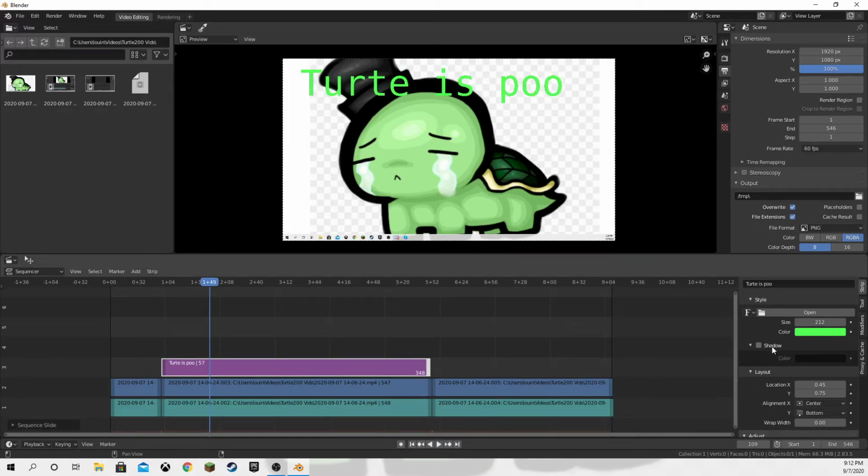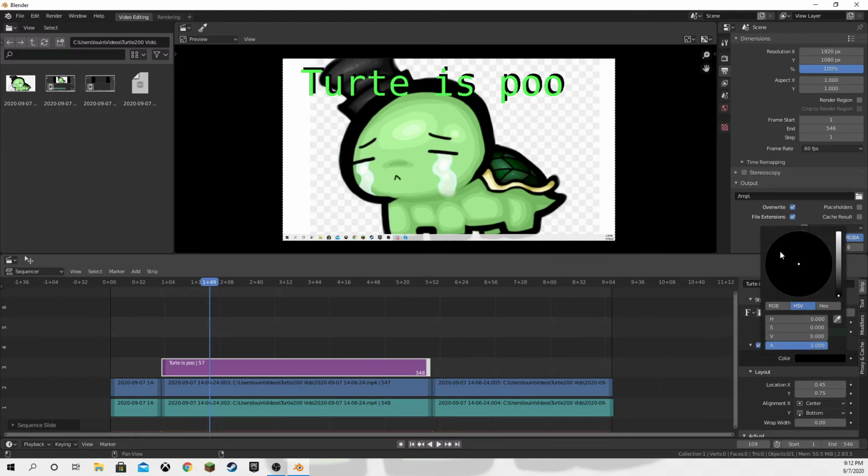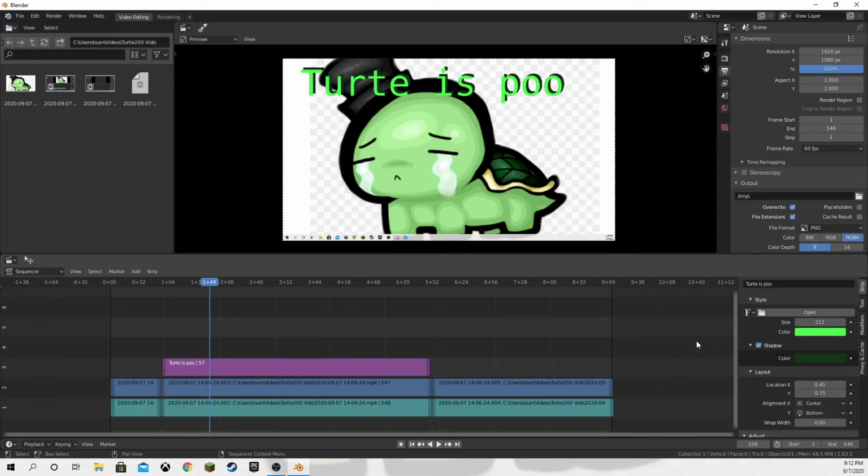Also you'll see there's an option here that says shadow. You definitely want to click shadow if you would like, and you can change it to whatever color you'd like. Now you can continue on with the video.